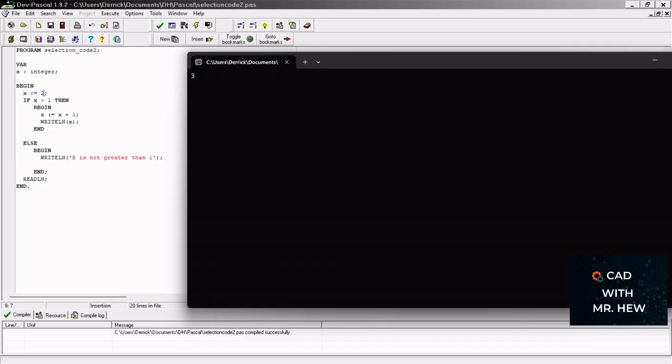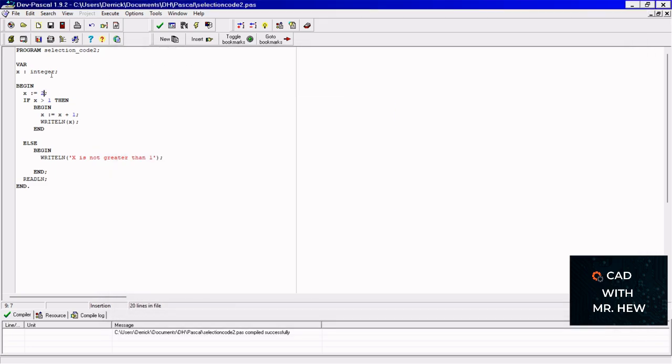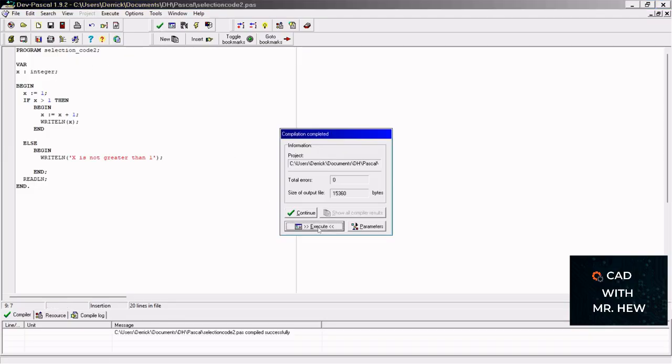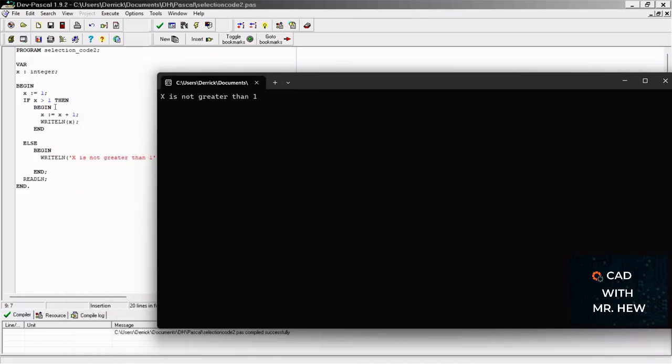So if I change this back to 0 or 1, right? Execute. I'm going to get 1 is not greater than 1, so x is not greater than 1, okay?